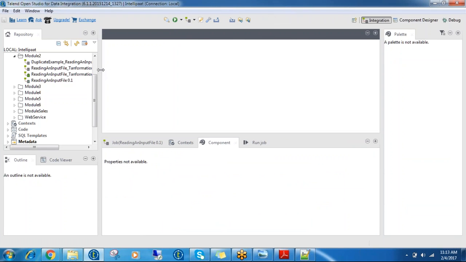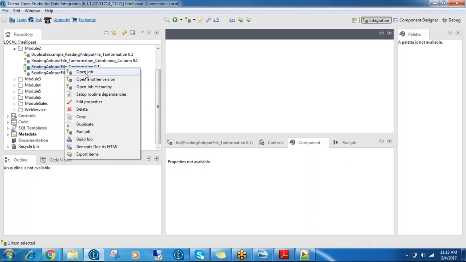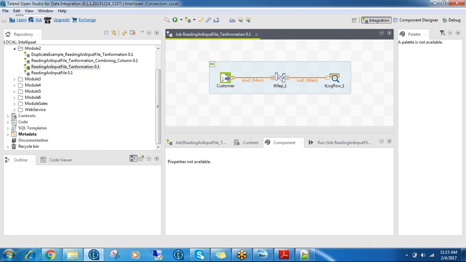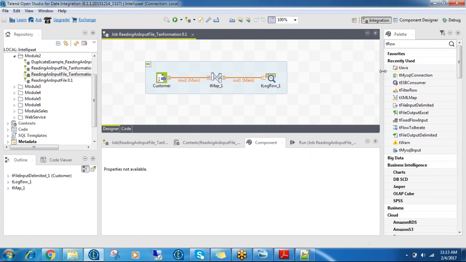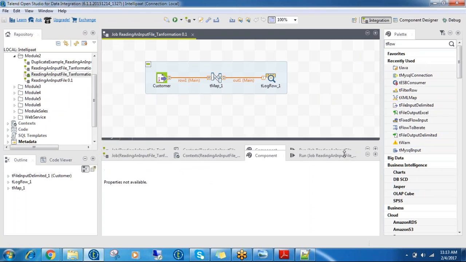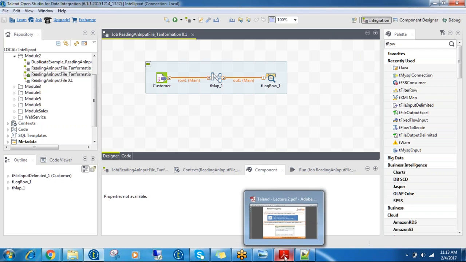So we will be moving on to the next point, wherein we have a transformation and we want to do any transformation in this job. One of the most widely used transformation components in Talend is tMap. What this does is that it provides you the flexibility of defining any of your logic in this tMap, and you can include it accordingly.